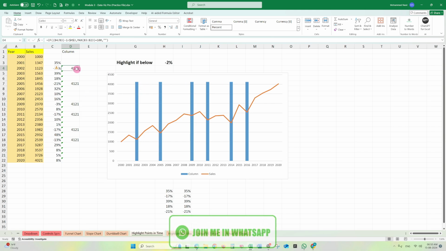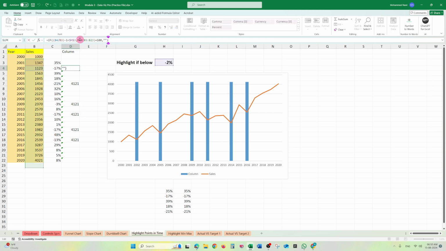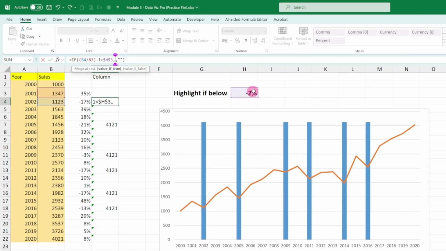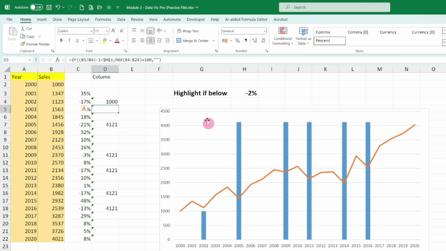We can put any figure in this one irrespective of this maximum. We are finding the maximum number, but it is not necessary to do so. We can put any random number. Let's see, instead of this max, let's put something else like 1000. Okay, I will just put 1000, and then I will drag it.